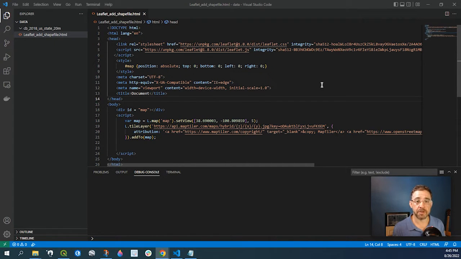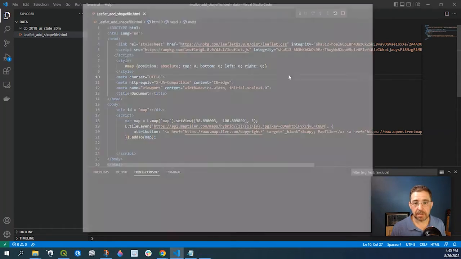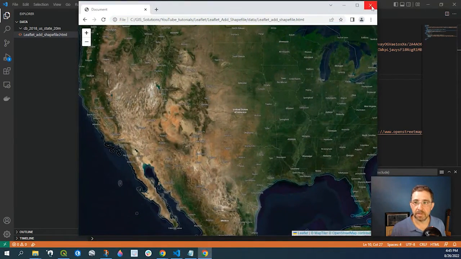a GeoJSON file so we can add that to our Leaflet web map. I'll leave a link in the description below for this very basic web map that we created, and it's just going to look something like this.